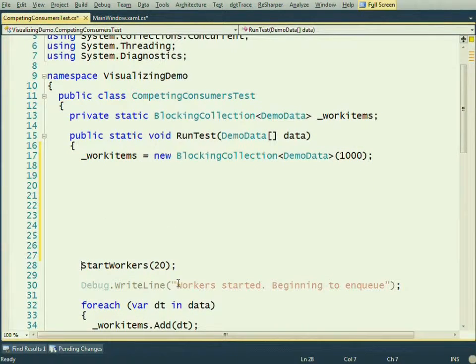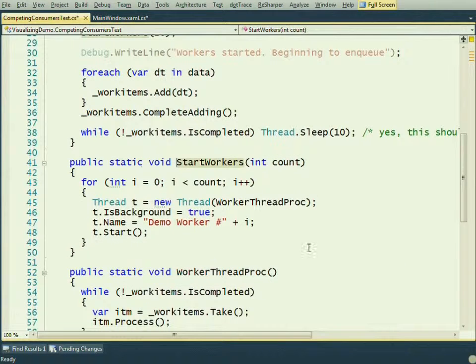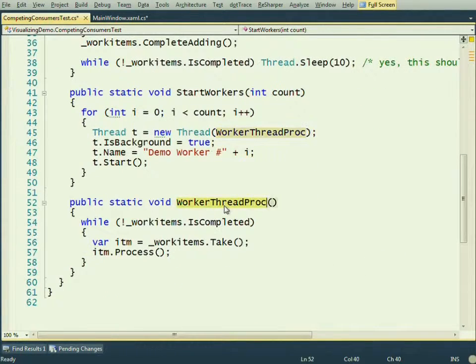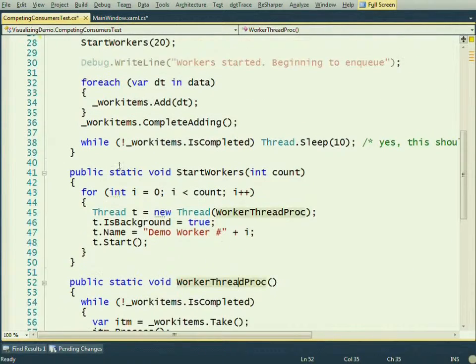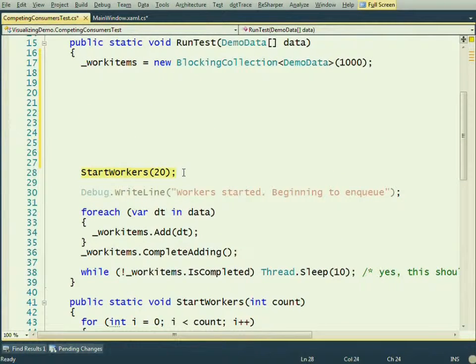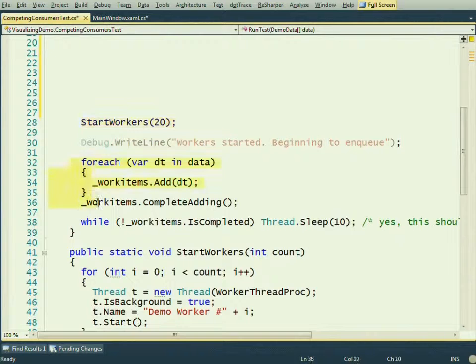Then I'll start worker processes or worker threads, and every thread executes this worker thread proc, and that's how your worker thread procedures would look like. So you have your work items blocking queue, and as long as this queue has not been completed, you call workItems.Take, and then you process the item. So that's the loop, that's the logic behind this system. And to put items into the queue after starting the workers, in my case, I just iterate over this data set, over the 1,000 items, and I call workItems.Add, I put my things into the queue, and after this I call CompleteAdding.